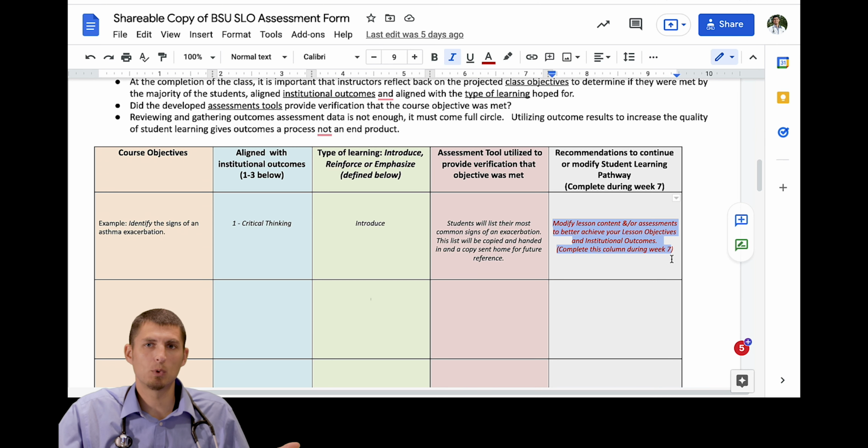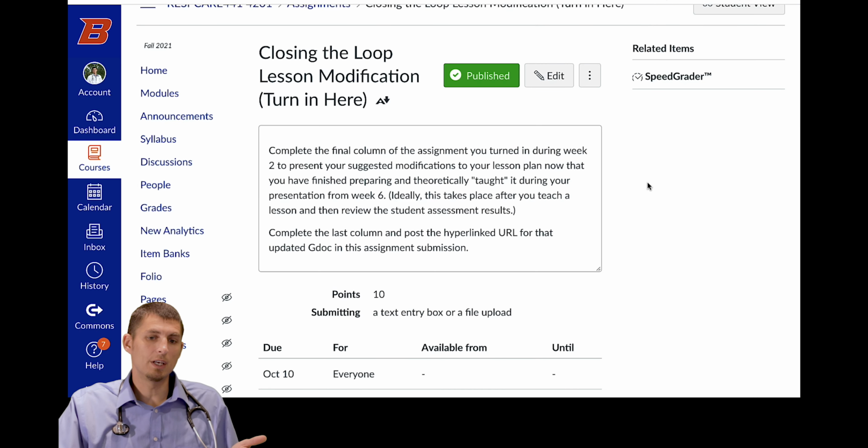Again, it might be exam related, assessment related, maybe you're changing the content or some of the media that goes with it. Whatever the case, this is where you're going to do that. Once you've updated this, all you have to do is copy the URL and paste it into the assignment submission page right here in Canvas.